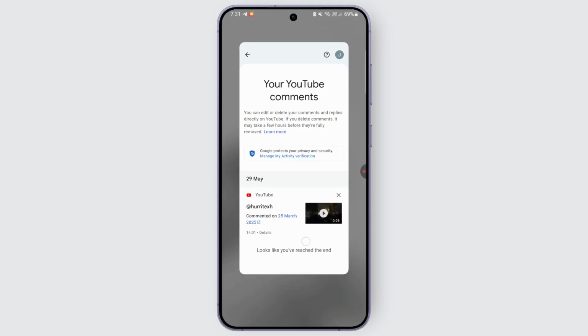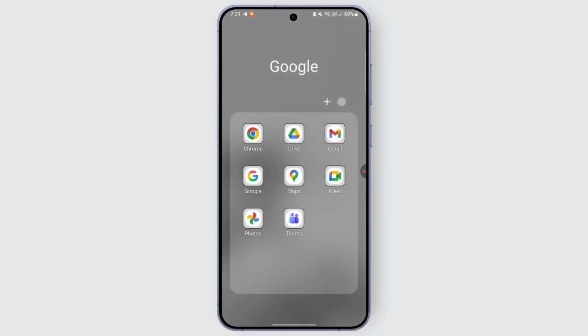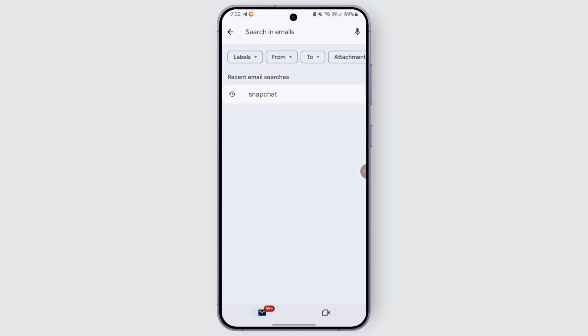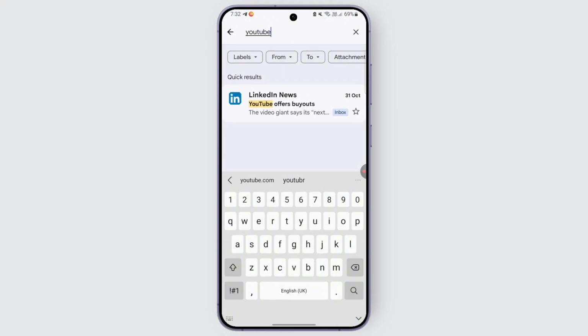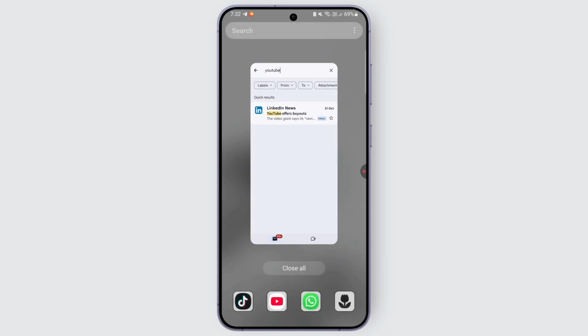Also, if you have notifications for YouTube enabled, you can check your email. So go to your email for that, tap on Gmail, and then within Gmail, you can just go over and look out for the emails sent by YouTube. You may have received emails of your posted comments here. You can search for those. And if you find them, you can just copy them from your inbox if needed.